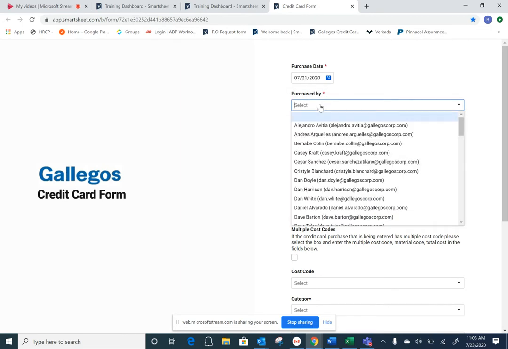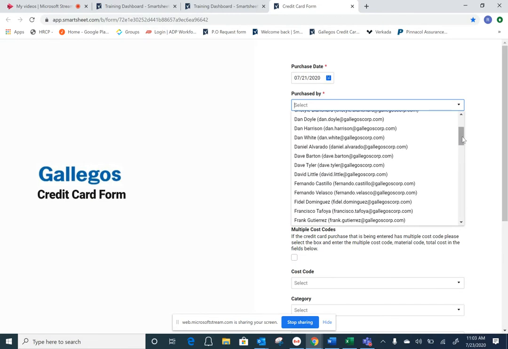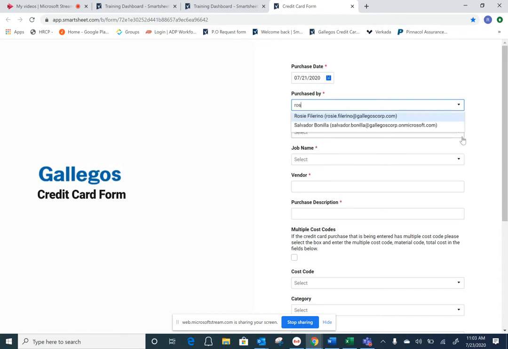The next field is purchase by, and this is a drop-down field where you can scroll through the items on the list or begin typing your name in to narrow the selection. Once you've found your name, you will click it and the field will populate.